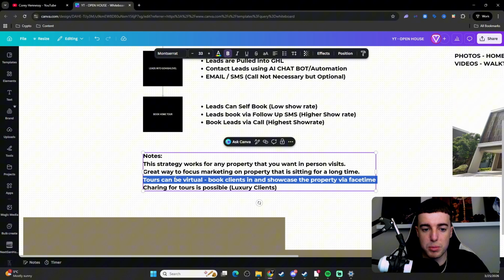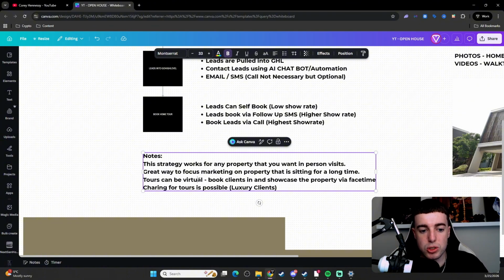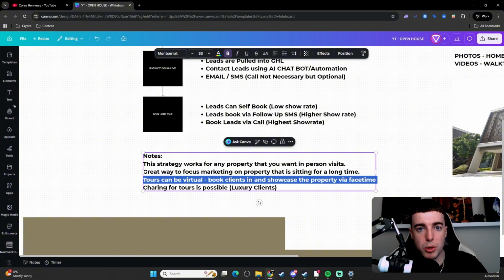The tours can also be virtual. So this is something that's becoming more and more common now, especially for apartments in cities like New York, in Texas, where there's a lot of volume or a lot of interest in the property. And some people just want a virtual tour. They don't actually need to visit, and they just want to see the property through FaceTime. You can actually do the exact same strategy and you can book them in to the calendar, and then you can FaceTime them at that time, or you can just book them in on the calendar and do a Zoom call, do a Google Meet, and you can show them the property in real time.